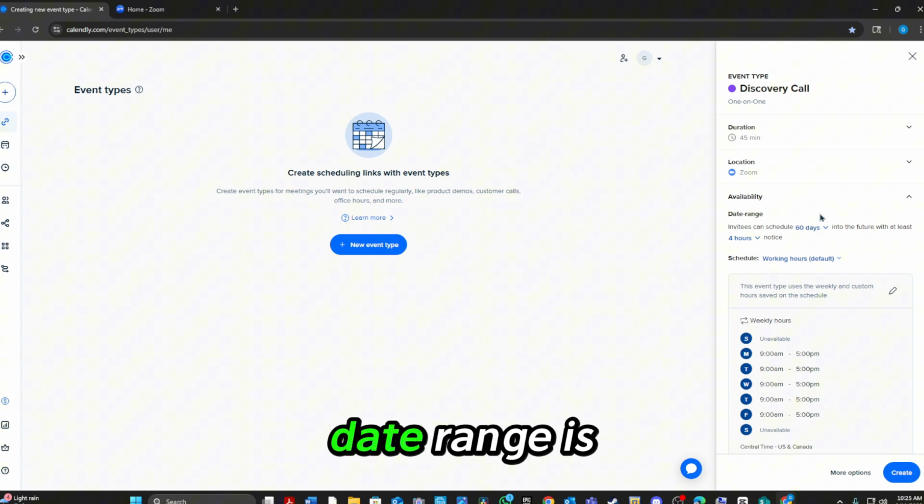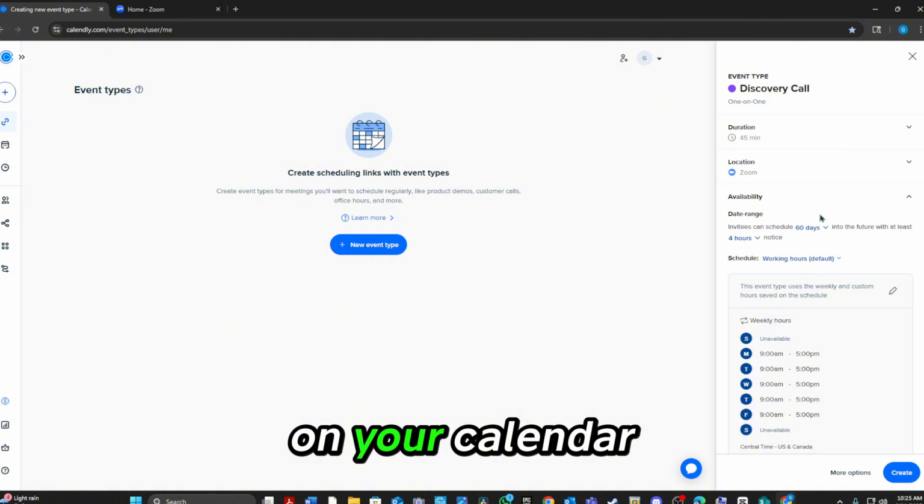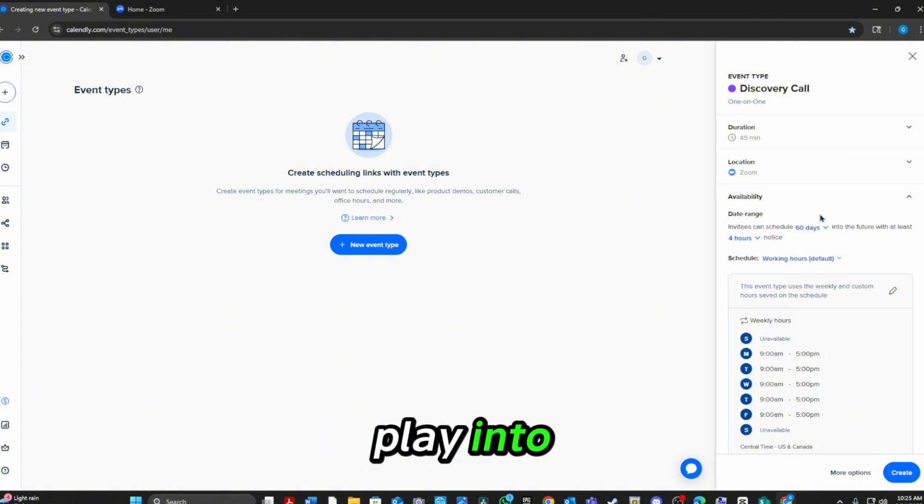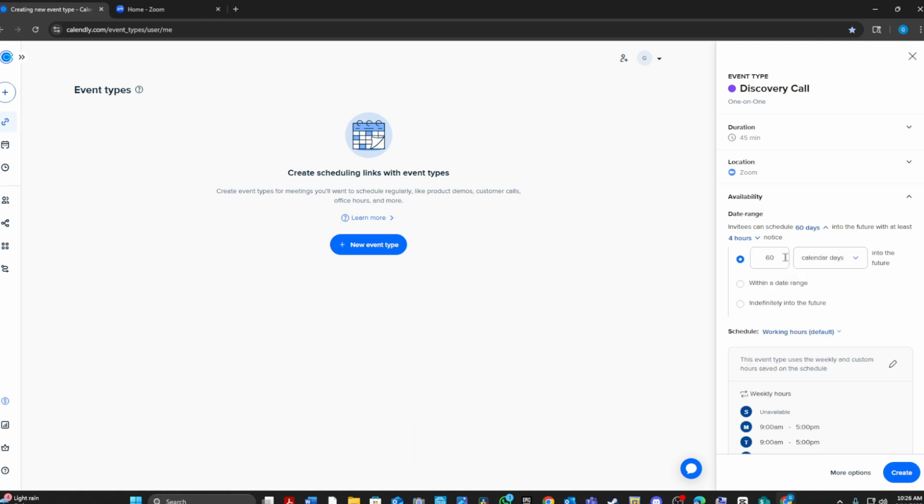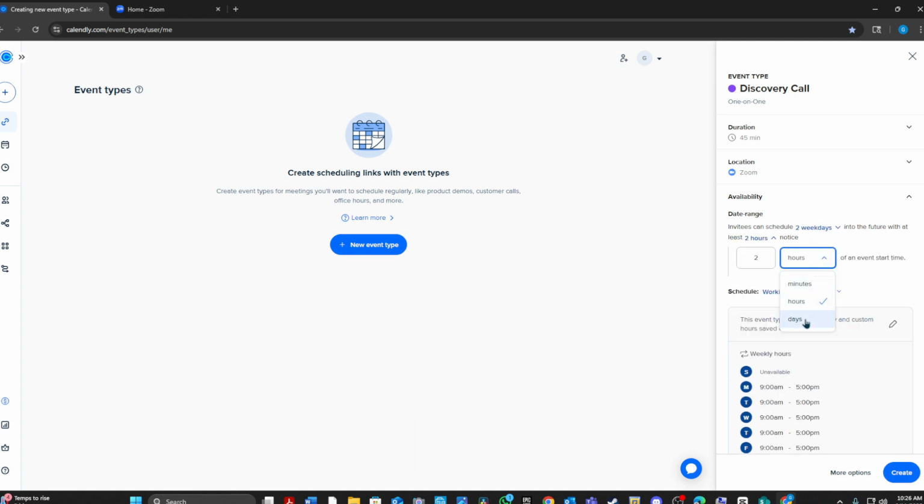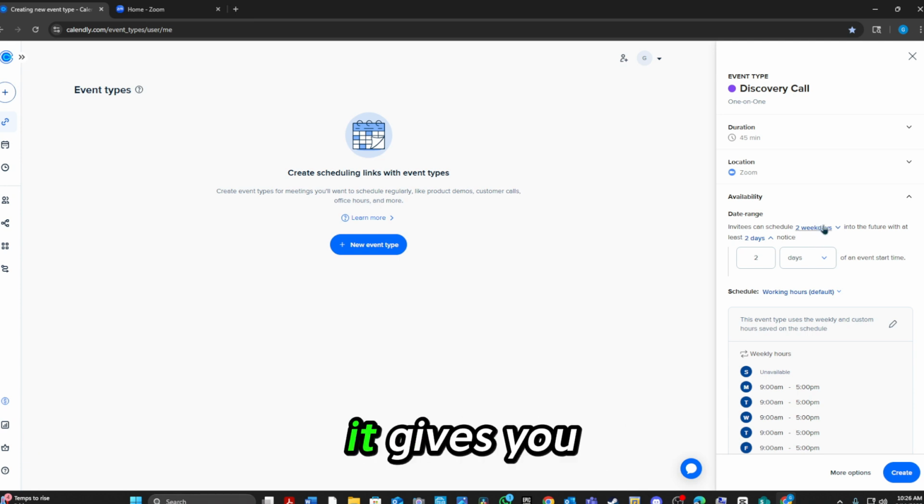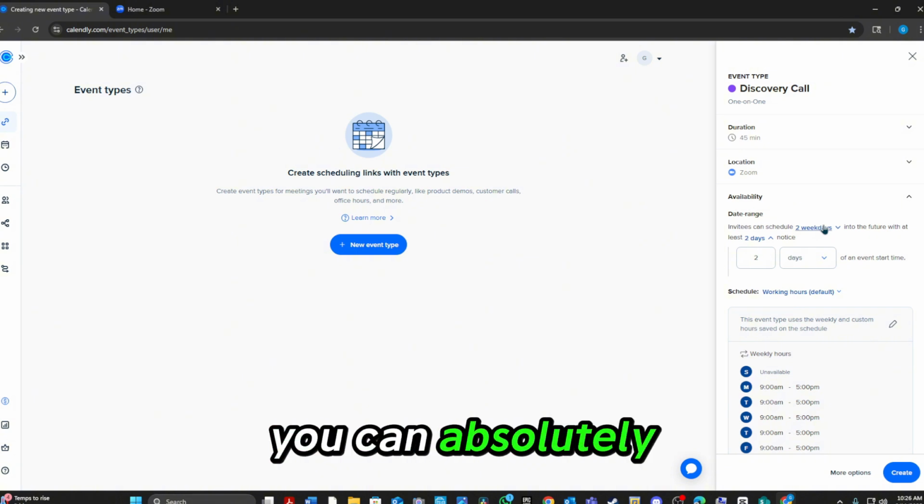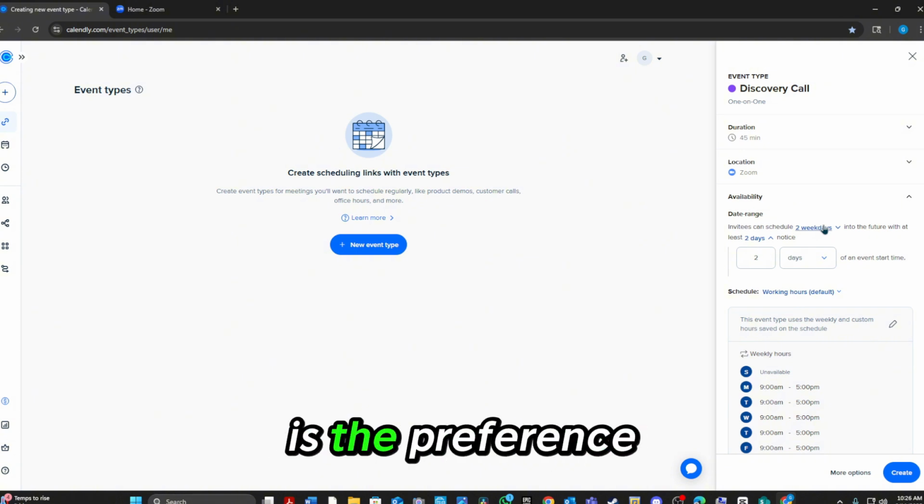Date range. Date range is gonna be how far in advance do you want people to see on your calendar. I think this will really just play into the kind of work that you do. Do your appointments need to be a couple months in advance, or do they need to only be a couple weeks? For us, typically, we try to keep it about 2 days in advance. The reason why we do this is it gives you a little bit of time. Now, if you want them to be able to book within an hour, you can absolutely do that. What I'm just showing you guys is the preference that we're doing.